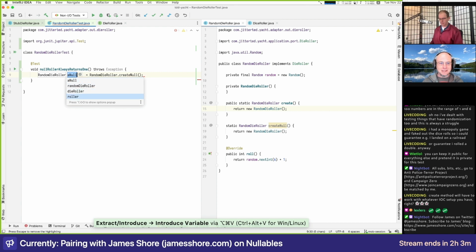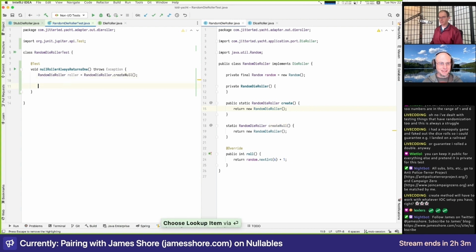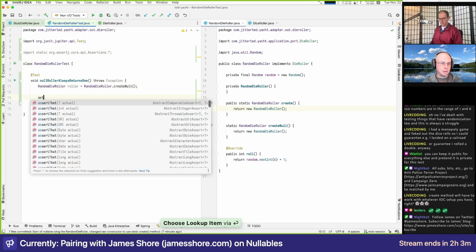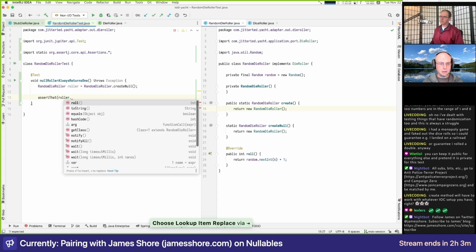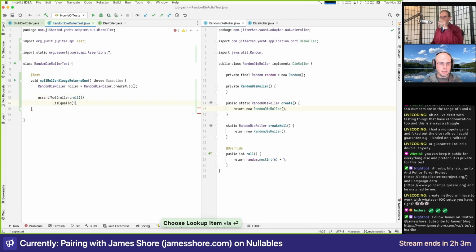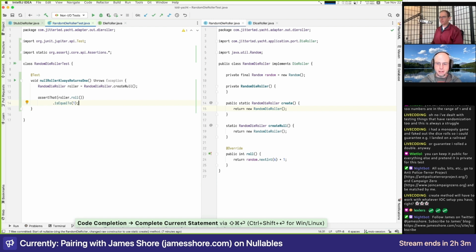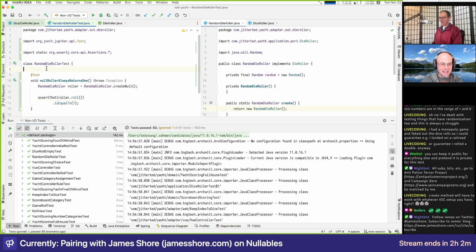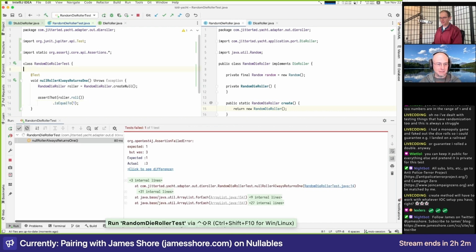Sometimes the suggestions IntelliJ suggests are like, what are you talking about? So what we're going to do is assert roller roll is equal to, we said 1. All right. When you run this, it's going to fail. Oh, we don't know what it's going to do. It will fail randomly. Sometimes it will fail, sometimes it will succeed randomly. You kidding me? That time it passed? I don't believe you. Let's run it again. All right, there we go.